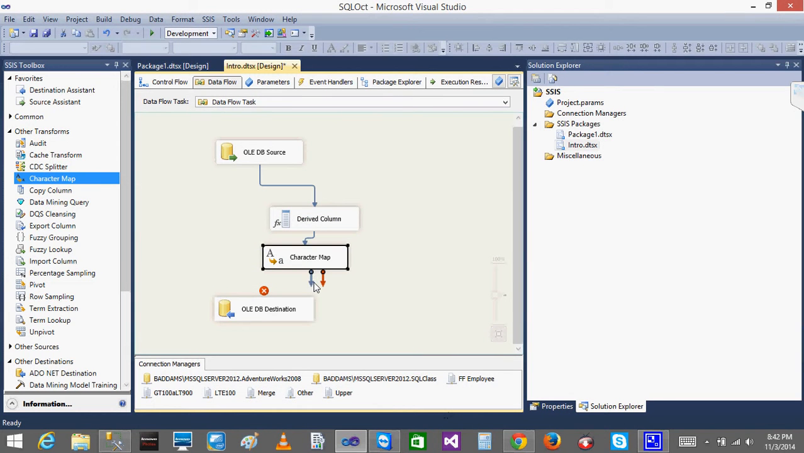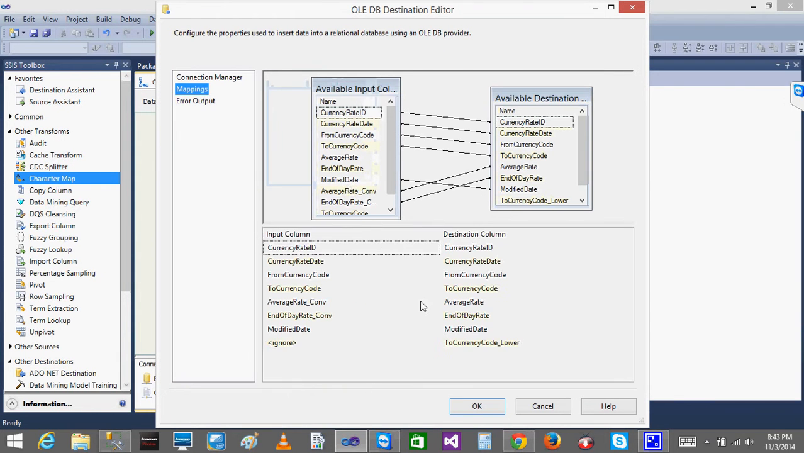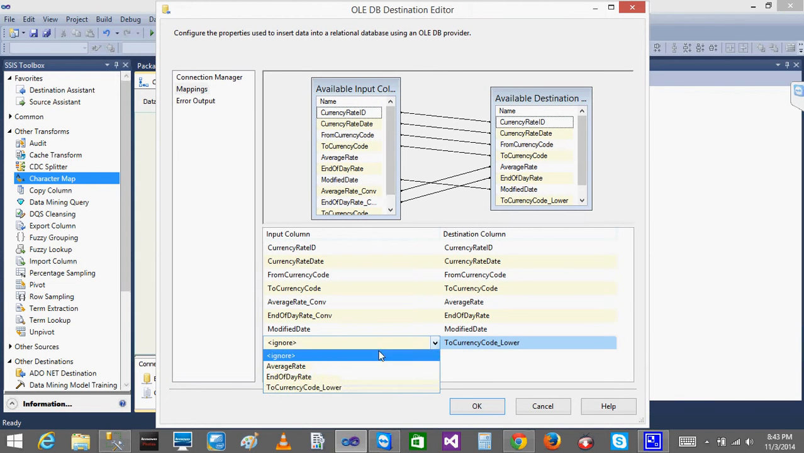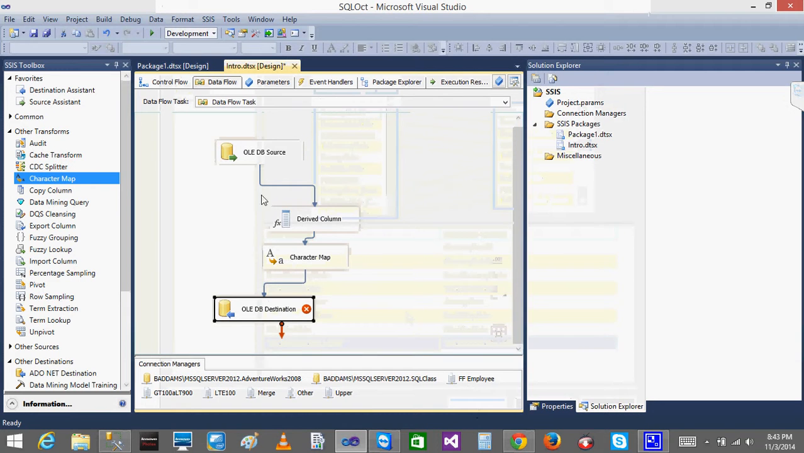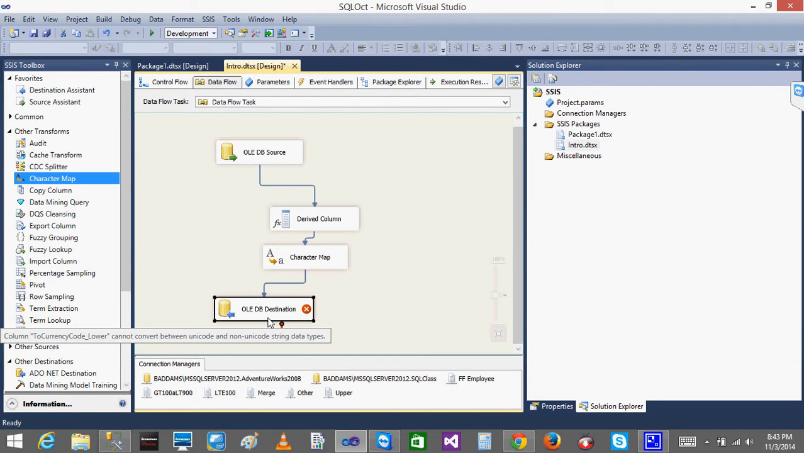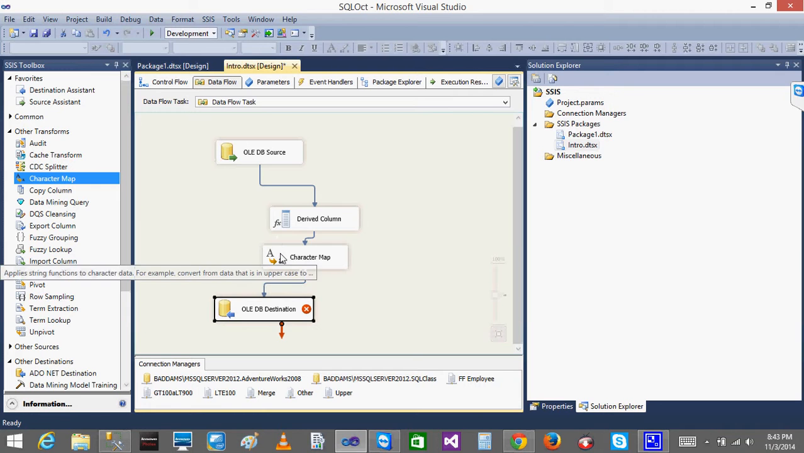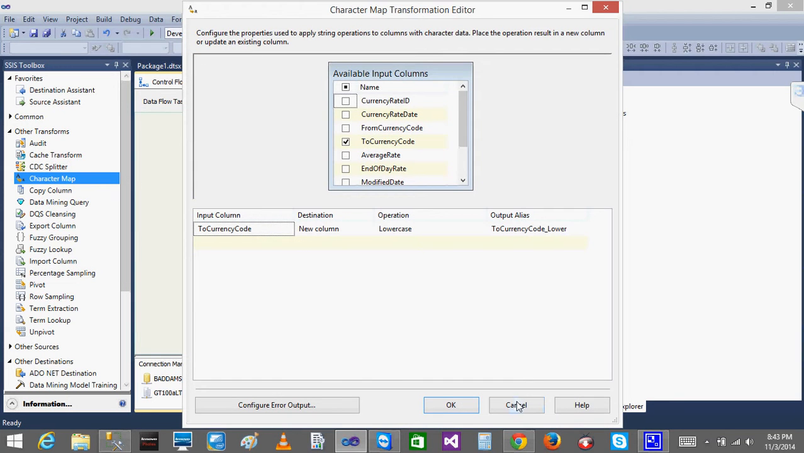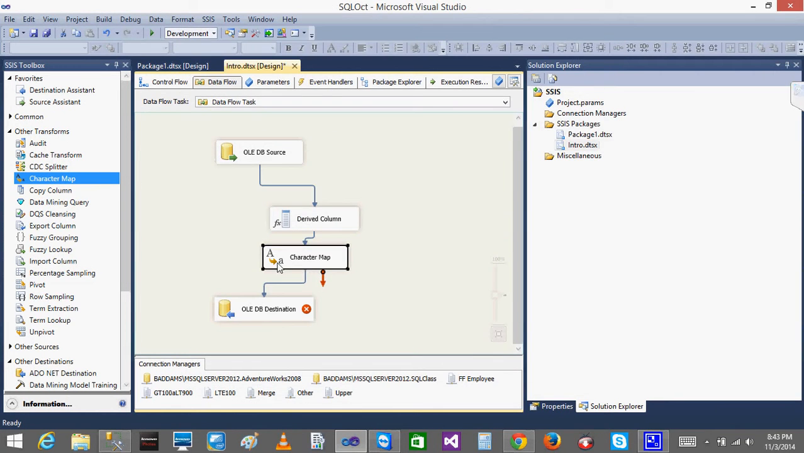Now I'll connect this one to here, and I'll map the lowercase one here. Whatever column we have created, I'm mapping it. That's the thing I do. So it's showing an error. Yeah, it is converting, and you might see it now.